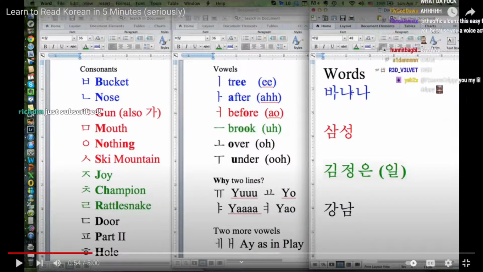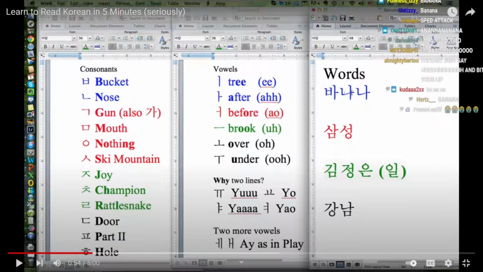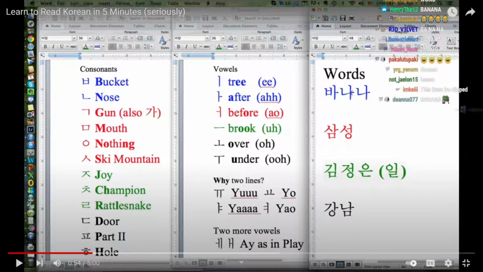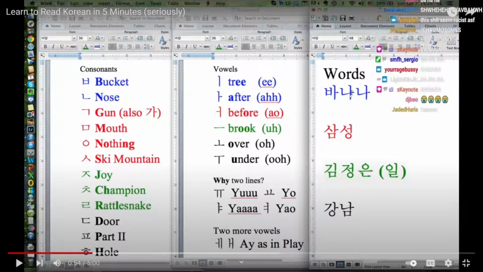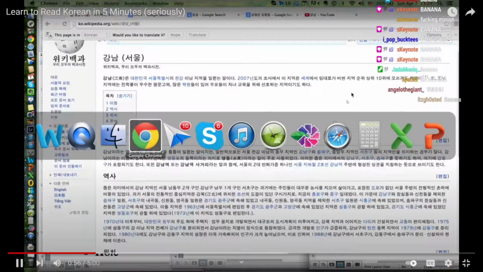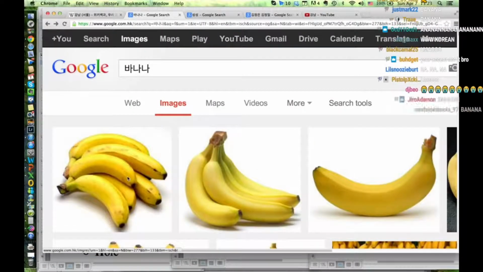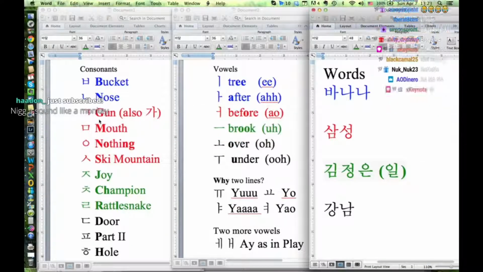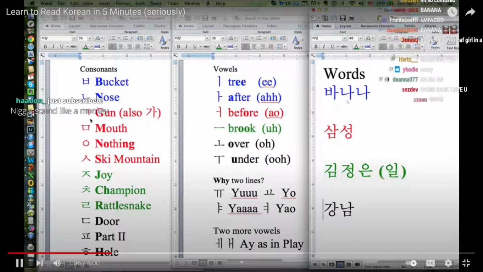So B, A, ba, that's the nose, that's the N, that's the after. Ba-na-na, okay, bet. Let's do a quick Google search on ba-na-na. And sure enough, you have bananas. So banana is banana in Korean. It's your first word. All right, how do you pronounce it in Korean?